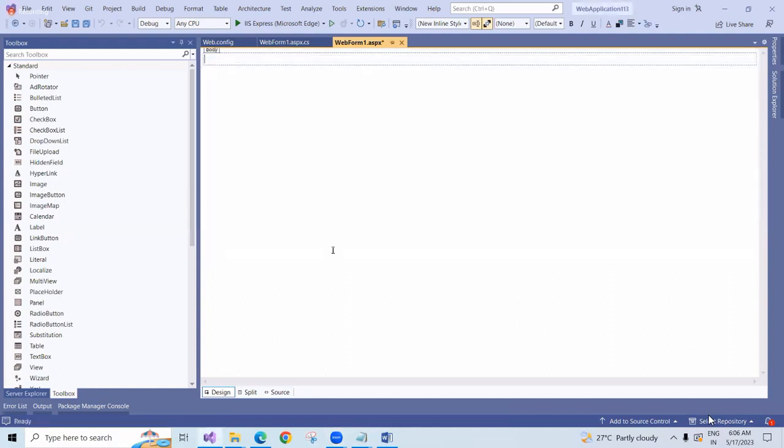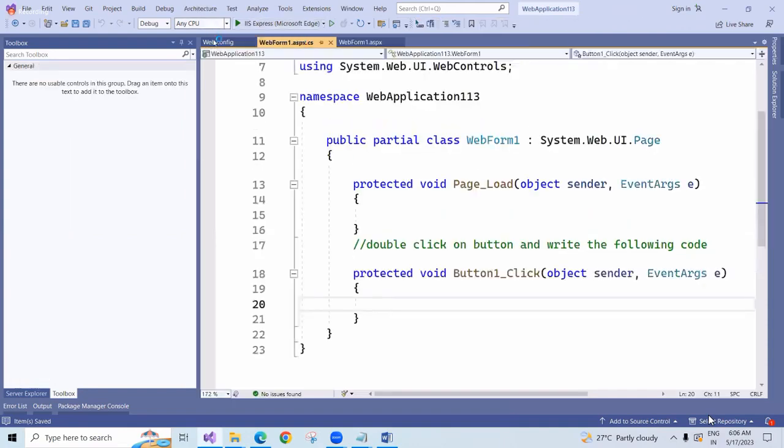Okay. So yesterday we discussed state management techniques, right? So we'll just continue with all of them now.